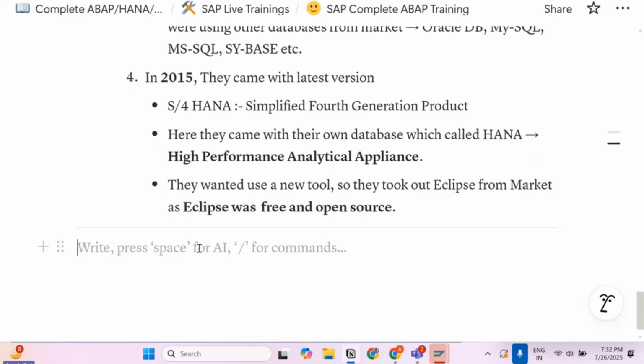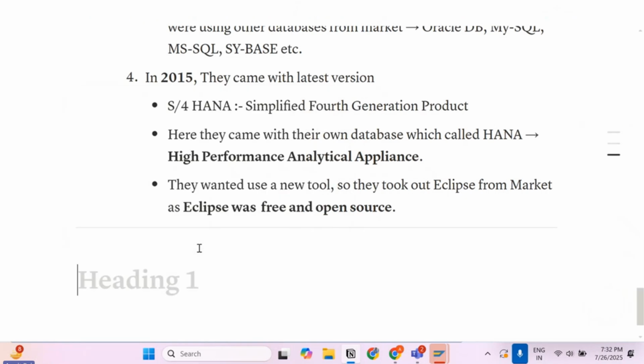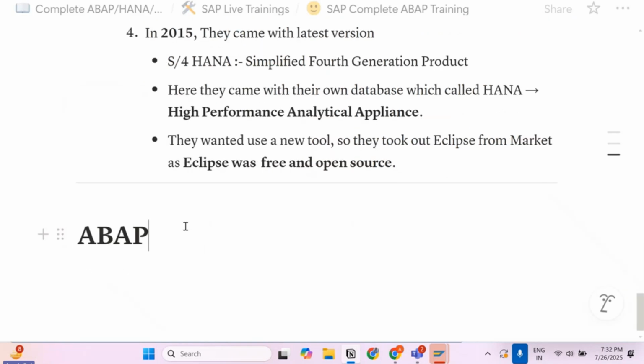So that is my evolution. All right, let's move on to ABAP then. What is ABAP?